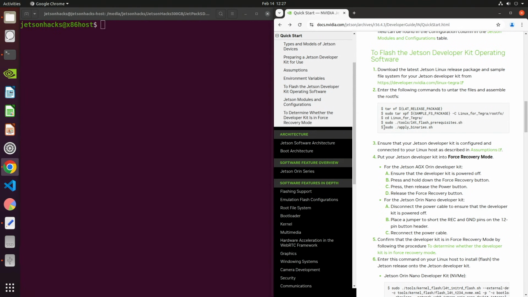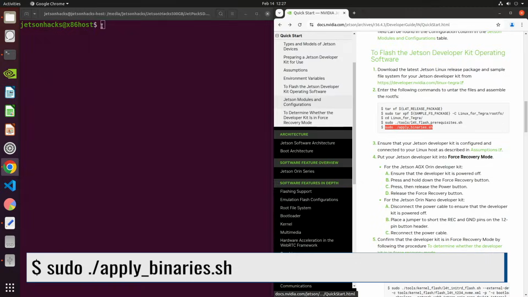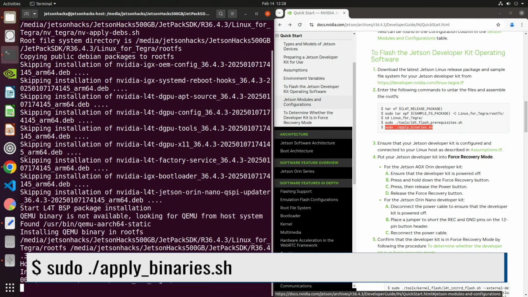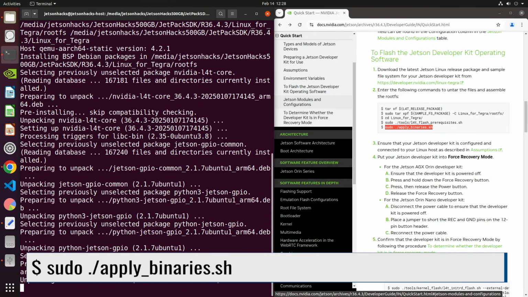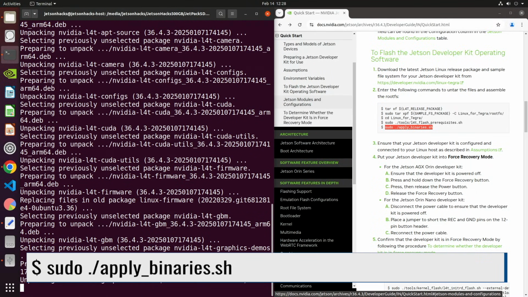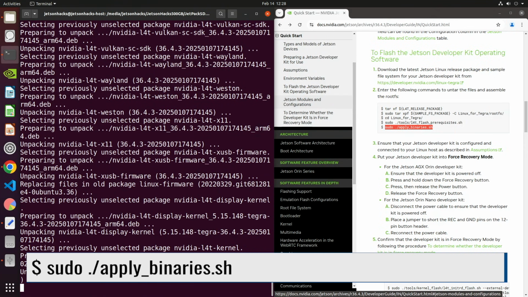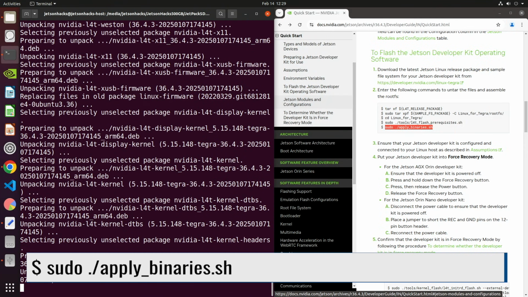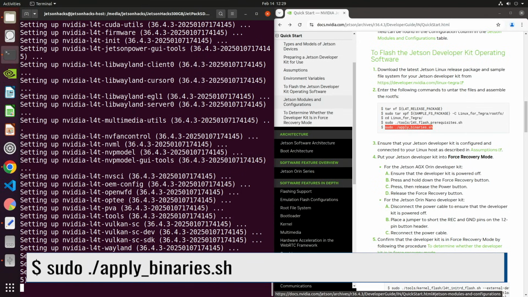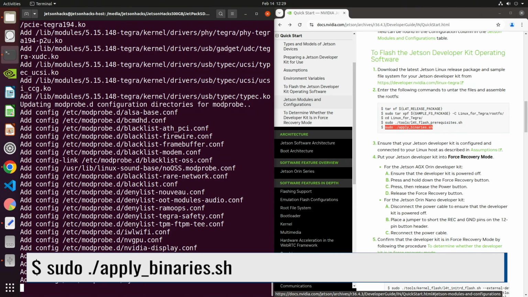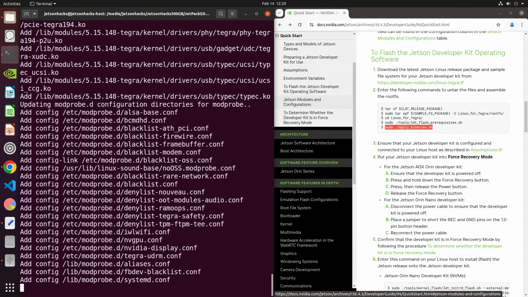If you remember back to earlier in the video, the BSP holds binaries specific to a given board. Apply binaries ensures that the Jetson system has all the necessary NVIDIA drivers, firmware, and libraries before flashing. It integrates GPU drivers, multimedia acceleration, the Linux kernel, and the device tree into the root file system, ensuring the Jetson boots with the correct hardware configurations and functionality. Now we get ready to flash.